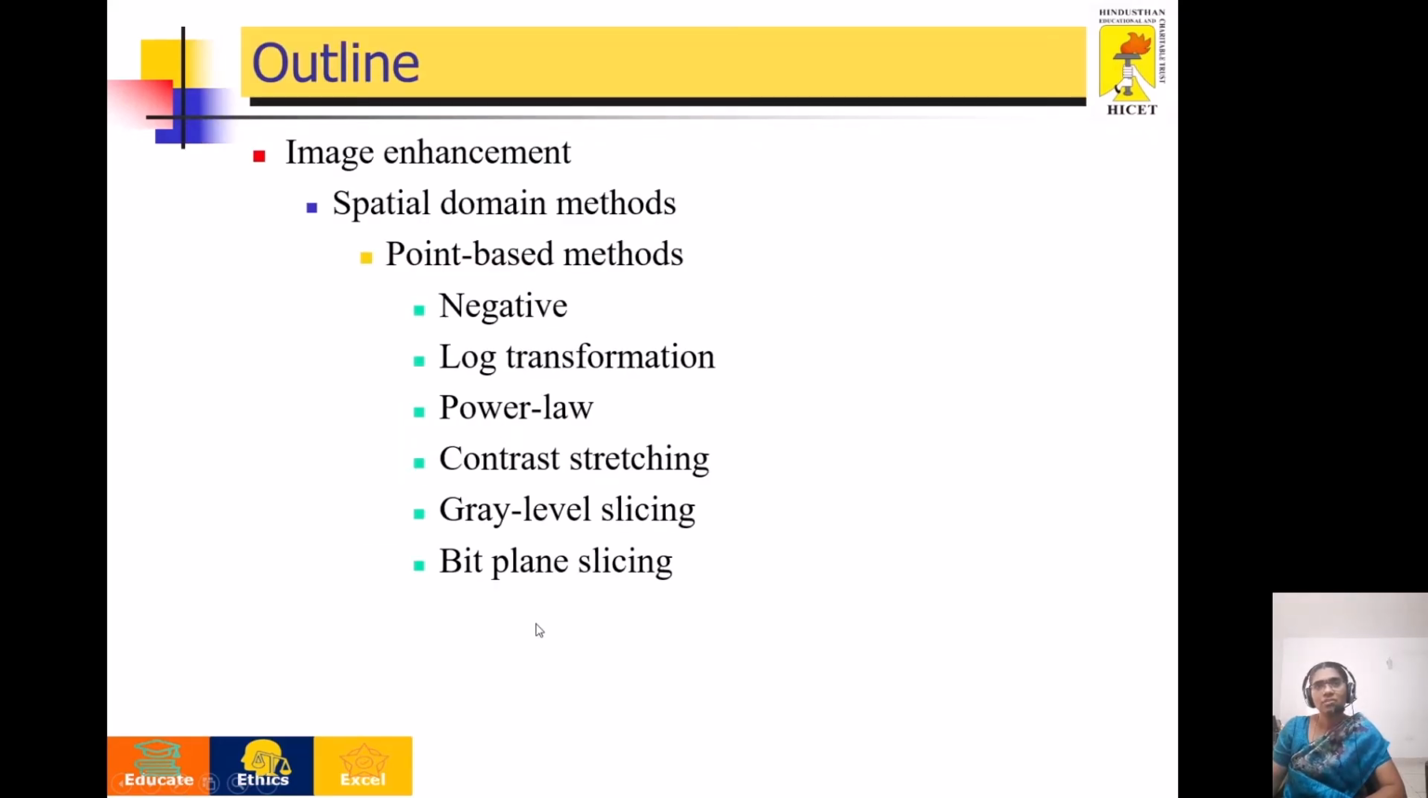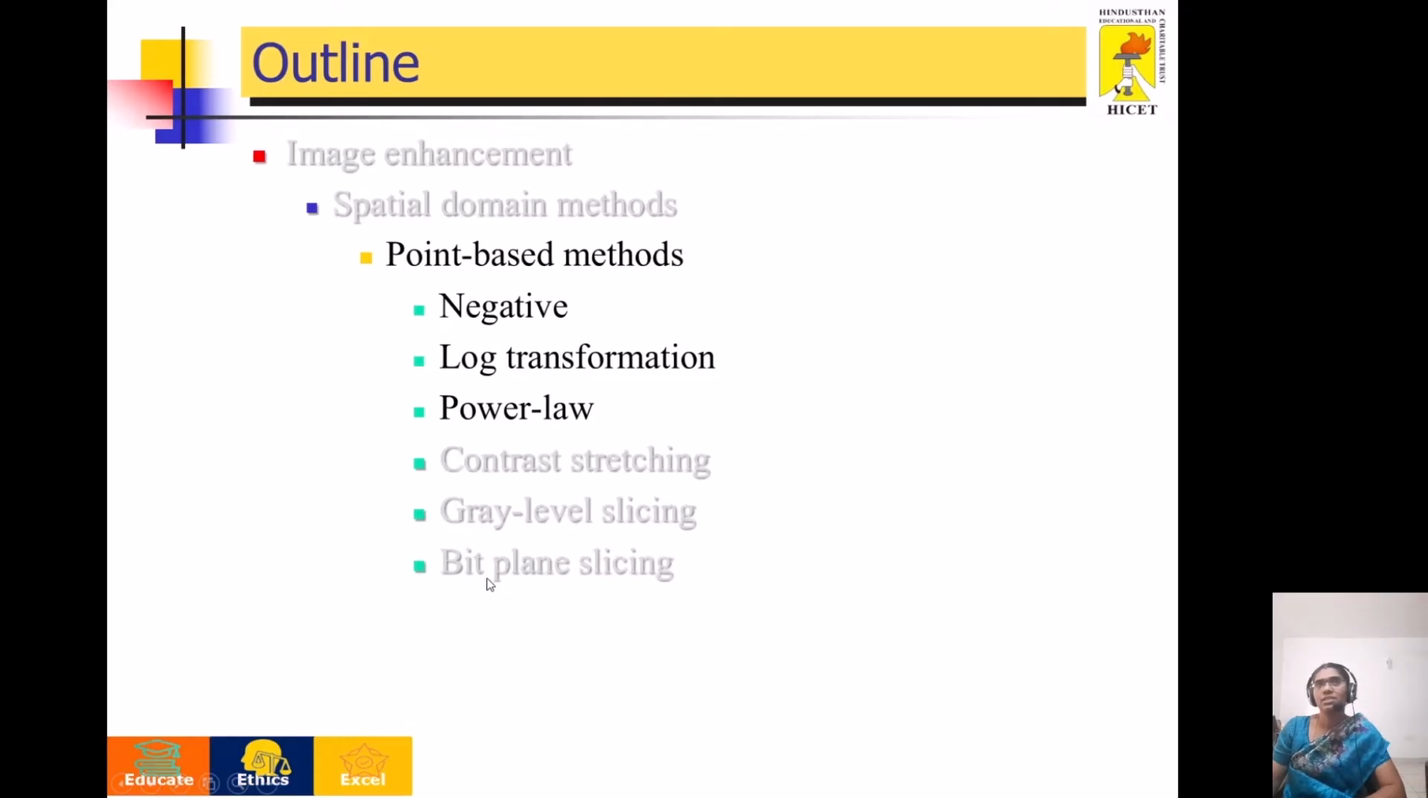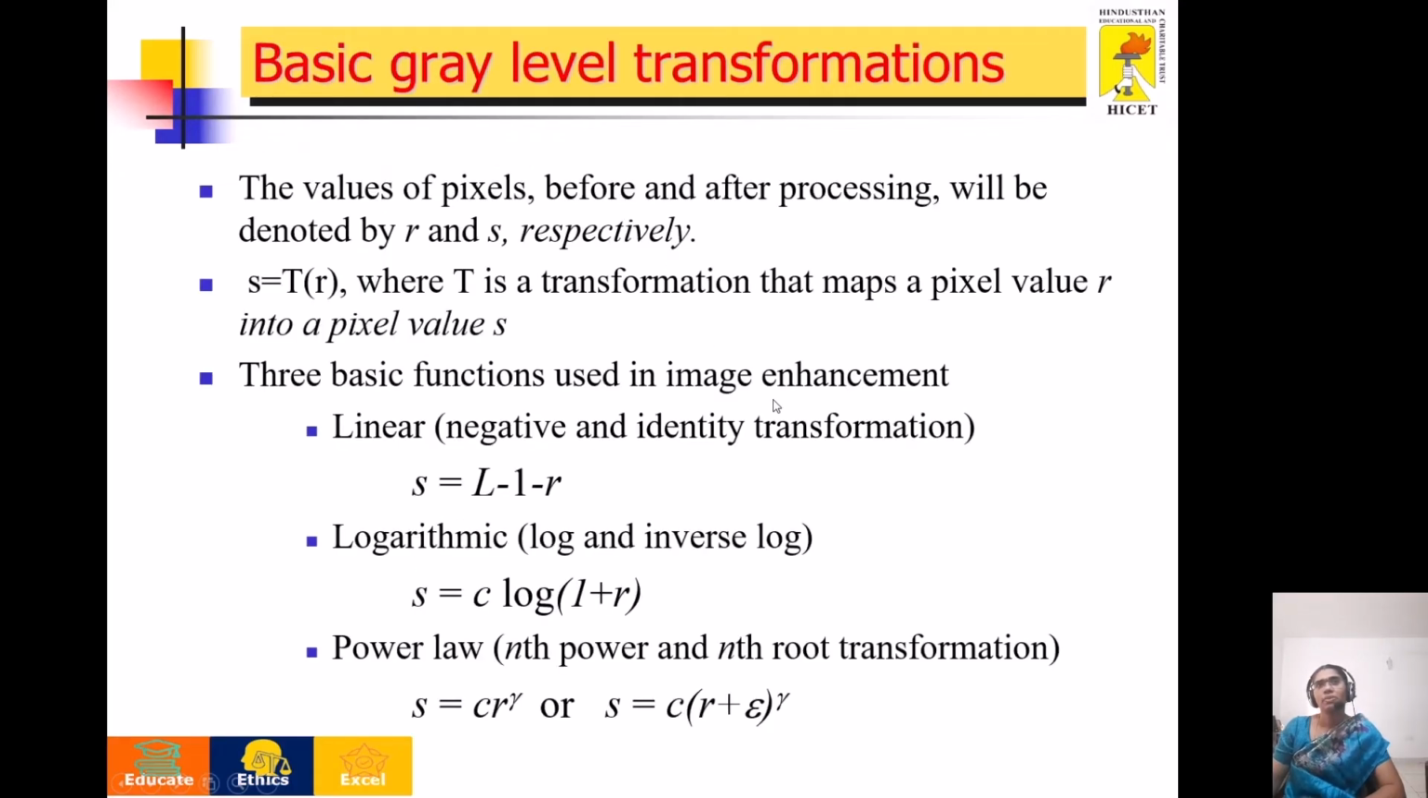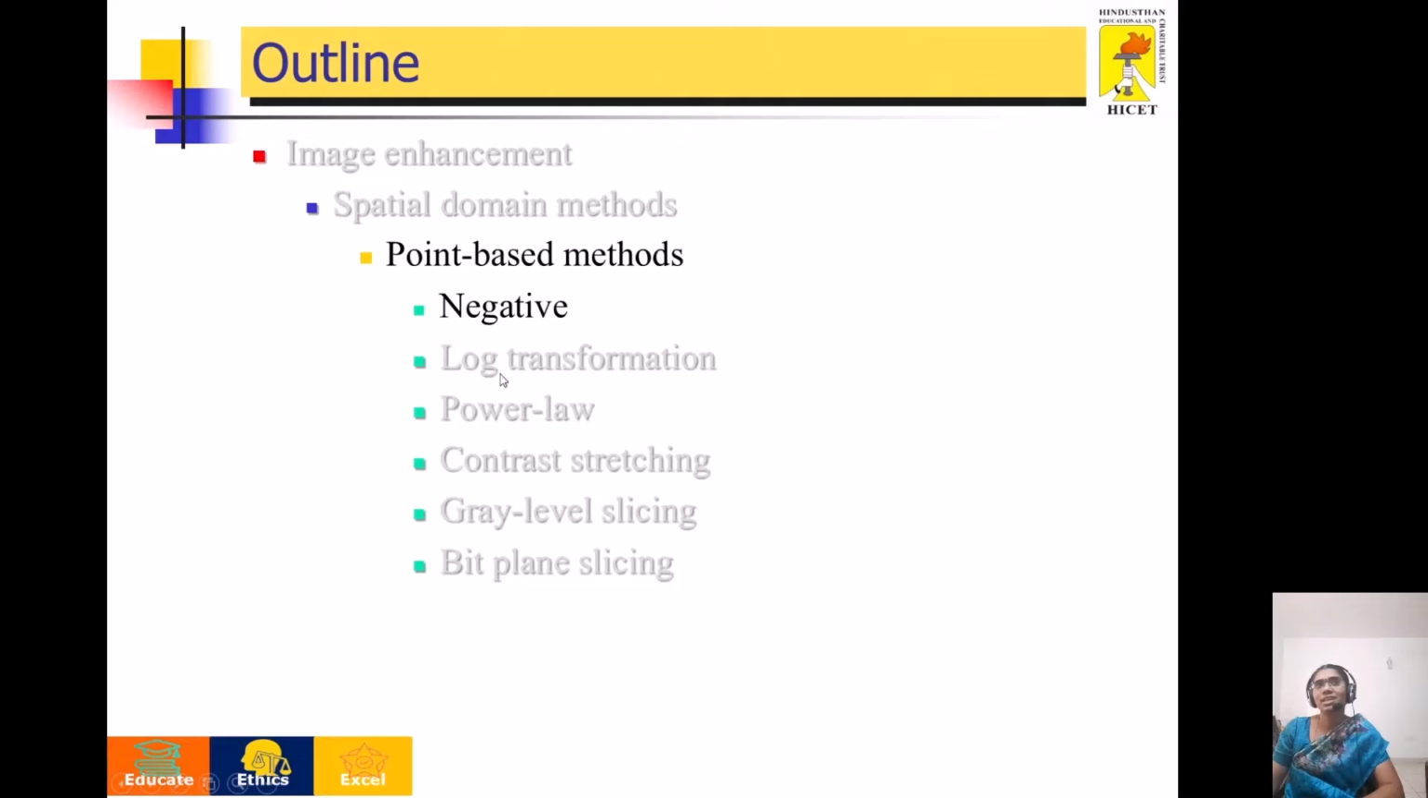These are the various spatial domain methods, particularly point-based processing methods. We will see them one by one. The first we are going to see are point-based methods, which involve linear transformations, logarithmic transformations, and power law transformation. We will see them one by one in detail. The first category is linear transformation.